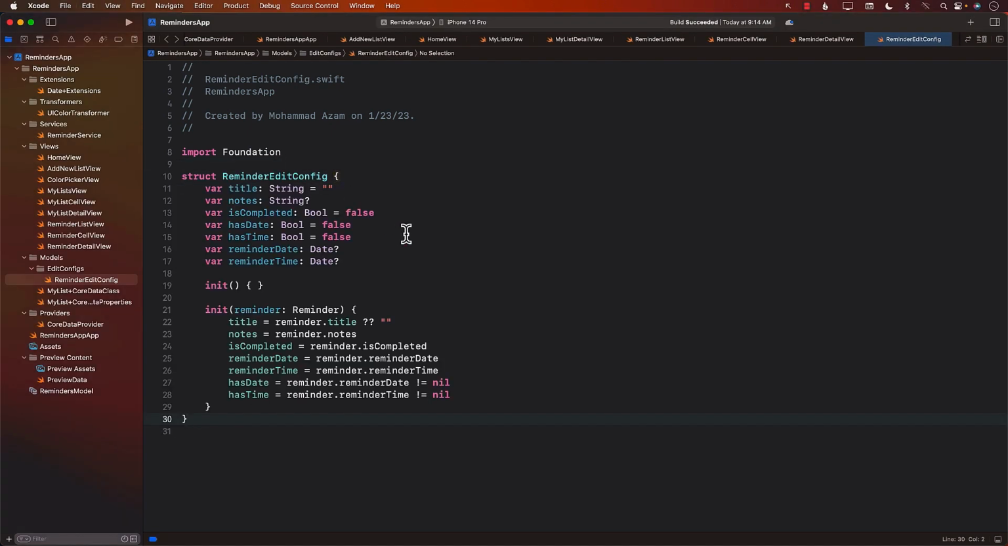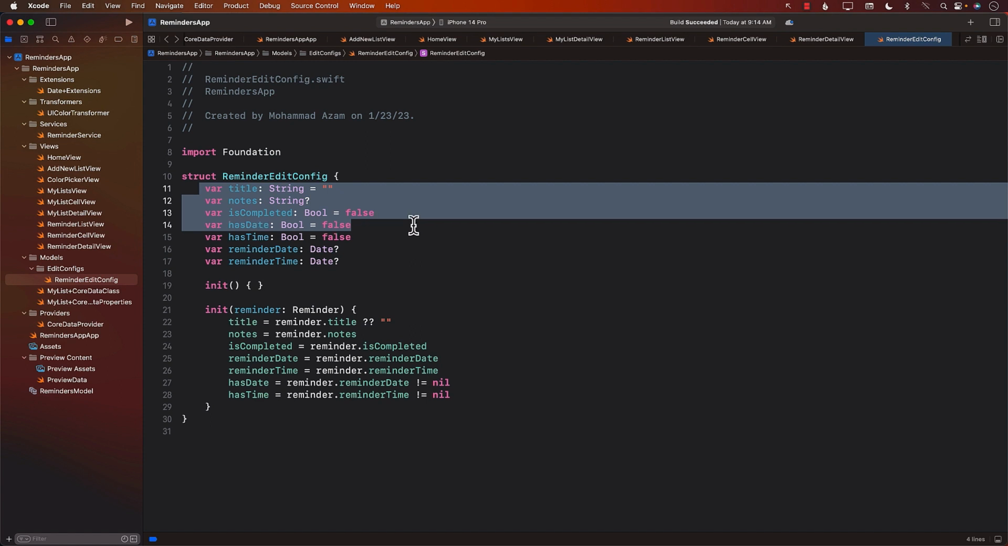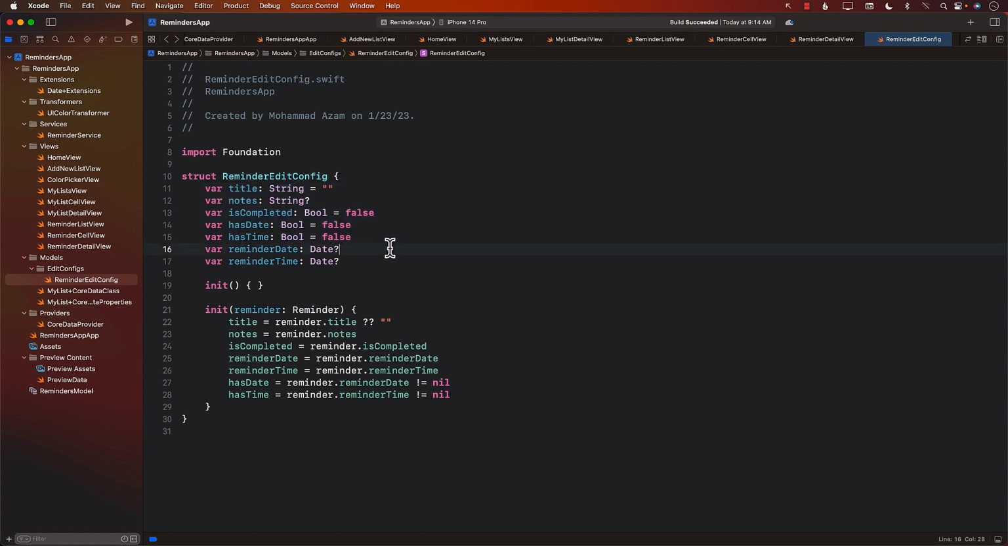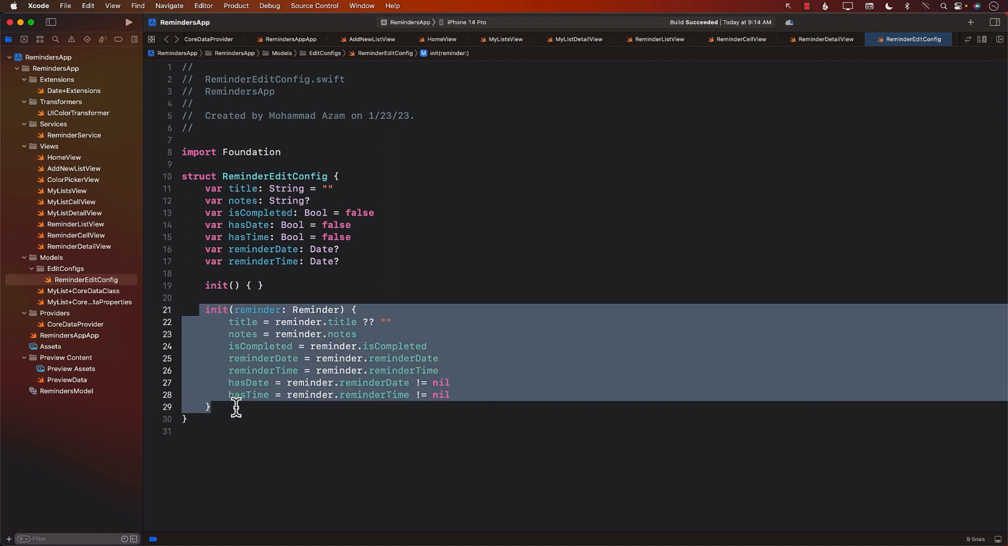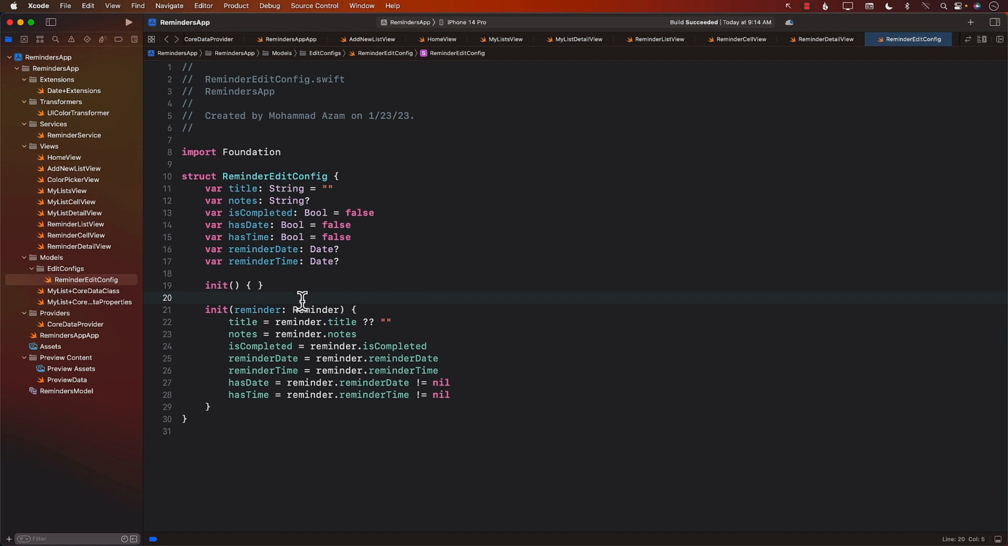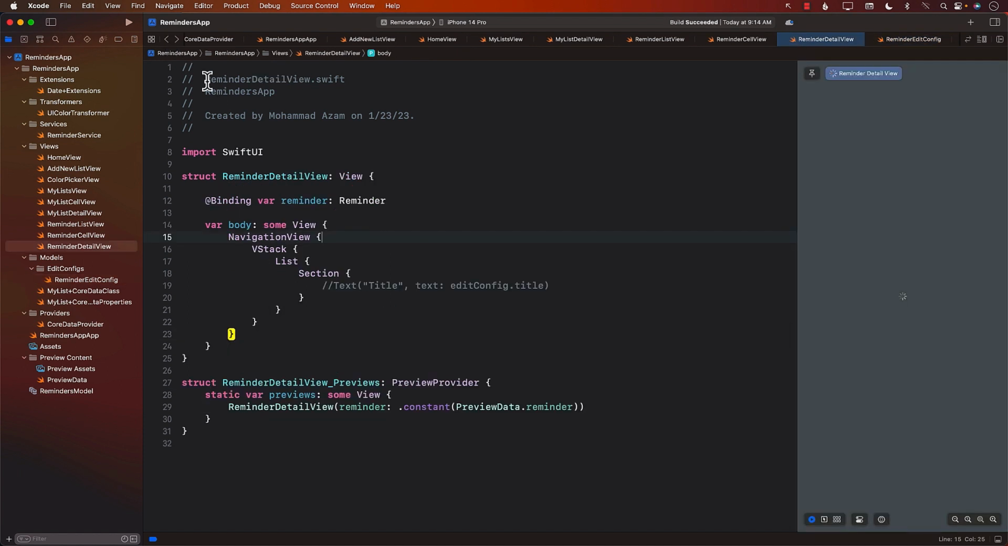Now, this is what the edit config kind of looks like. It has a title, notes, is completed, has time, has date, reminder time, and you can create an edit config by also passing in a reminder, so that when you pass in a reminder to an edit config, it's going to pre-populate it with all the stuff in there. Okay, so let's go back.